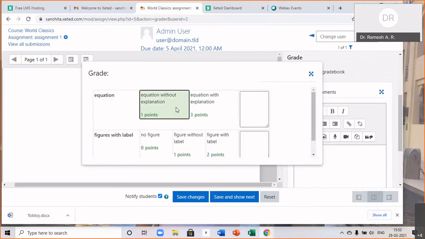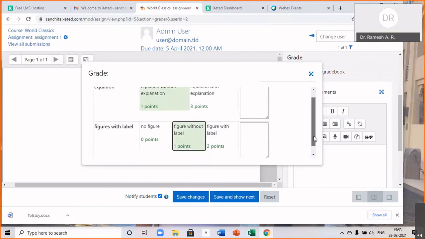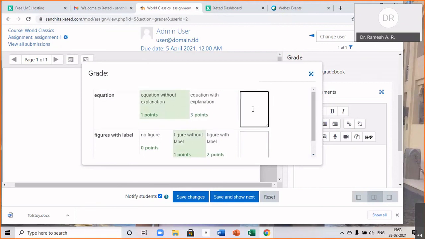If you have any feedback for this particular assignment, you can type it on the right side. There's a blank box. There you type. You have to give an explanation when you write an equation like that. You can give the feedback for that particular item. Okay.